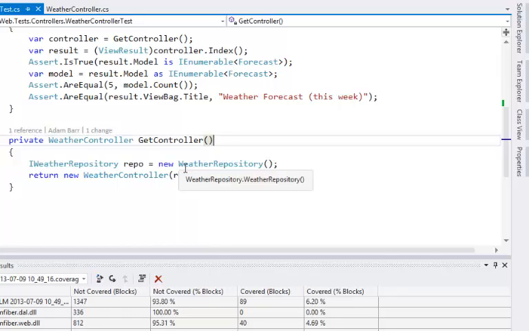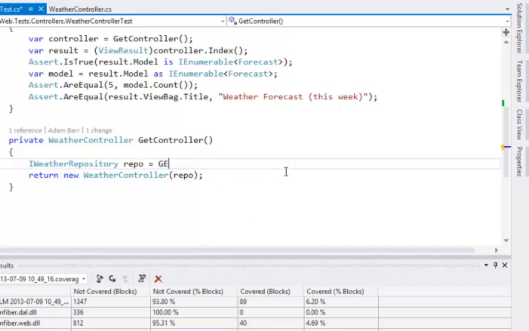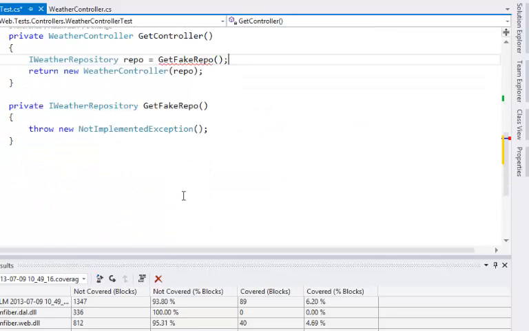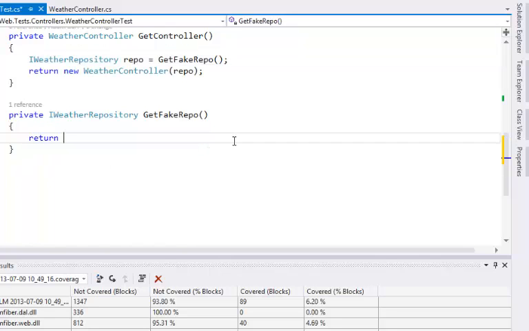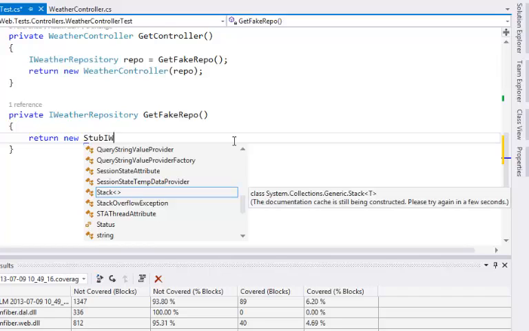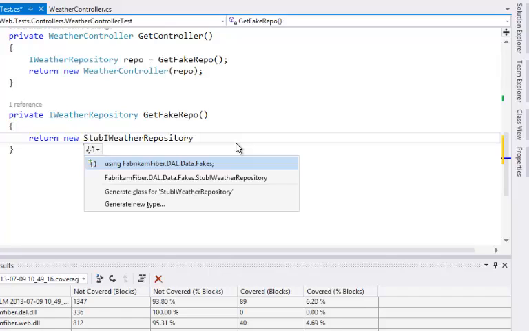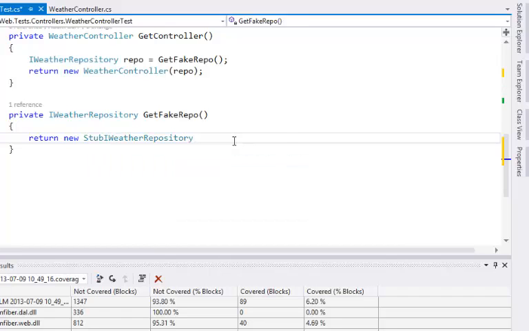Now instead of creating a concrete weather repository class, which is a class that calls down to the database, we can create a stub for the interface. Let's create a new method called getFakeRepo. We'll let Visual Studio generate a stub for that. Now we're going to return a new stub IWeatherRepository. I'll resolve this reference. It's sitting in the DataAccessLayer.Data.Fakes namespace.